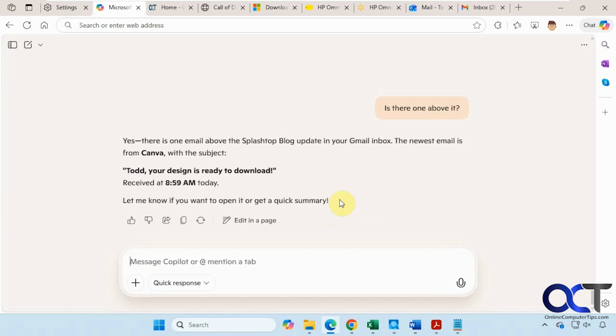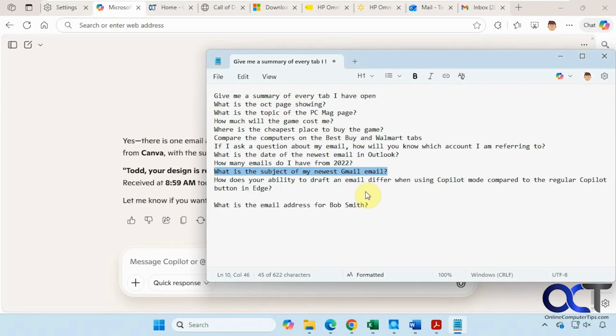So I'm kind of glad this is making a bunch of mistakes here because it was actually running pretty smoothly when I ran through all these questions the first time when I was testing it. So you could see that it's definitely not perfect. All right, let's move on. Okay, so let's say we're going to have it draft an email. So how does that differ when using Copilot mode compared to the regular Copilot?